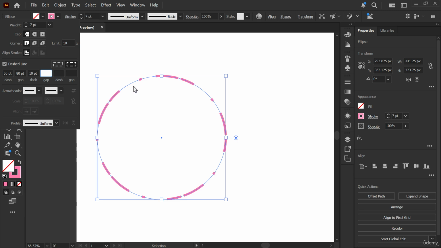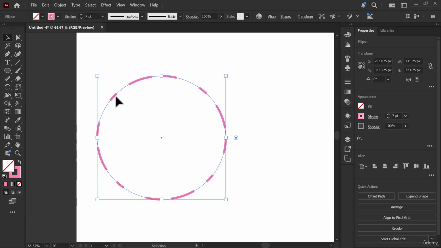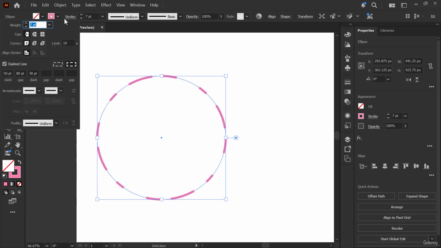So this way, we have the kind of line with dashes. If I change the value to, suppose, 30 and click to the next one, accordingly the size also changes. So this is 50, this one is 80, and the gap is 80, and this one is 30. So this is how we can define the weight of the stroke. And accordingly, if you want to change the gaps too, we can make it 80 point, and then also we can make it 20.